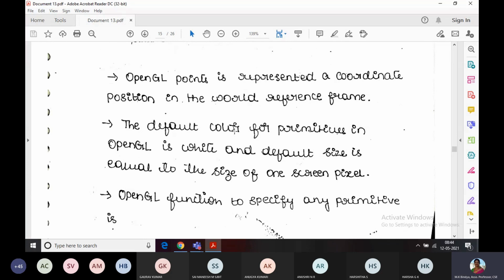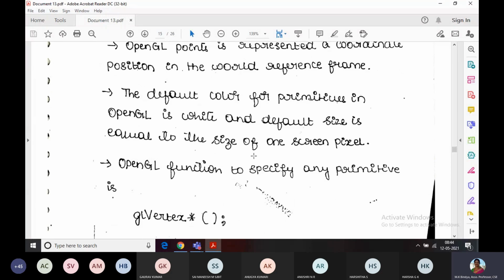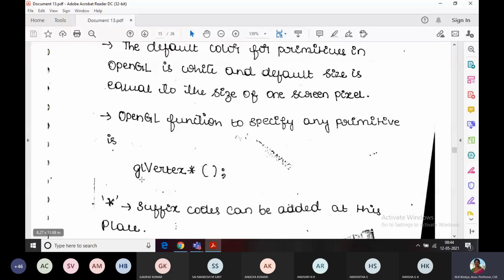If you are not specifying any size, then the default size of the screen pixels will be the size of any primitive here. So how can you specify a point? What are the OpenGL functions that we need to use for specifying any primitive? In general, the function is glVertex*.